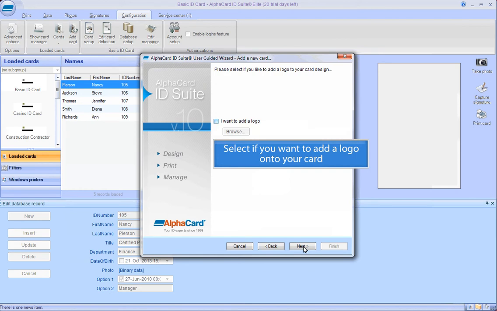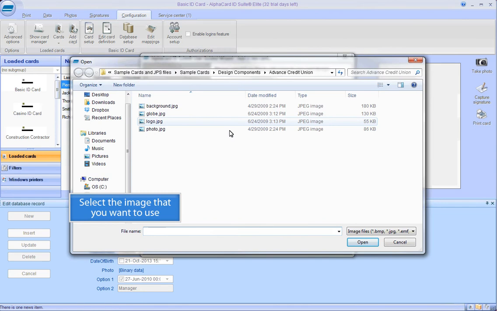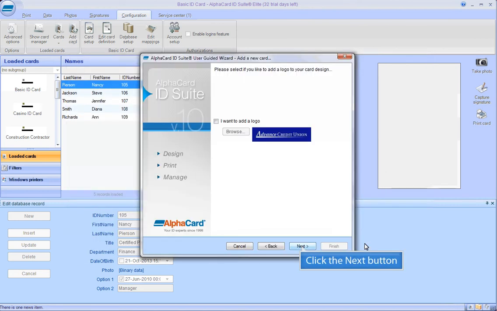Select if you want to add a logo onto your card. Browse for the image you want to use. Select the image you want to use. Click the Open button. Click the Next button.